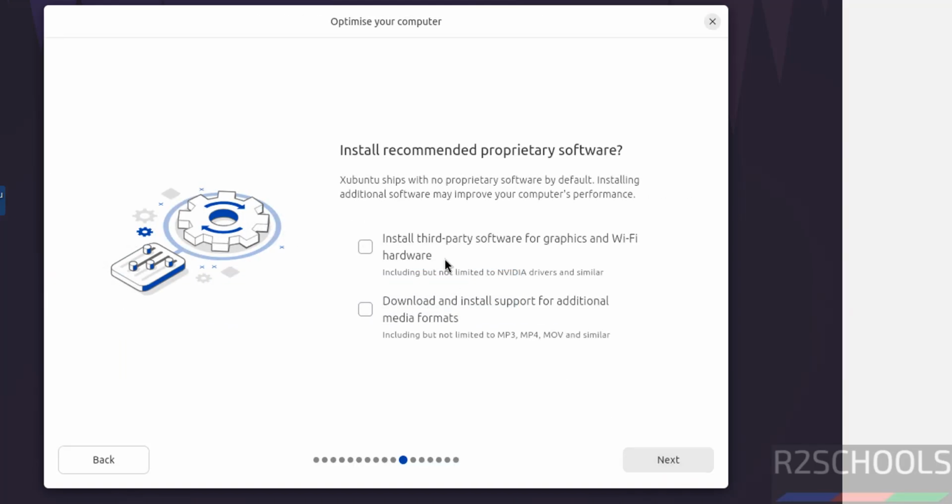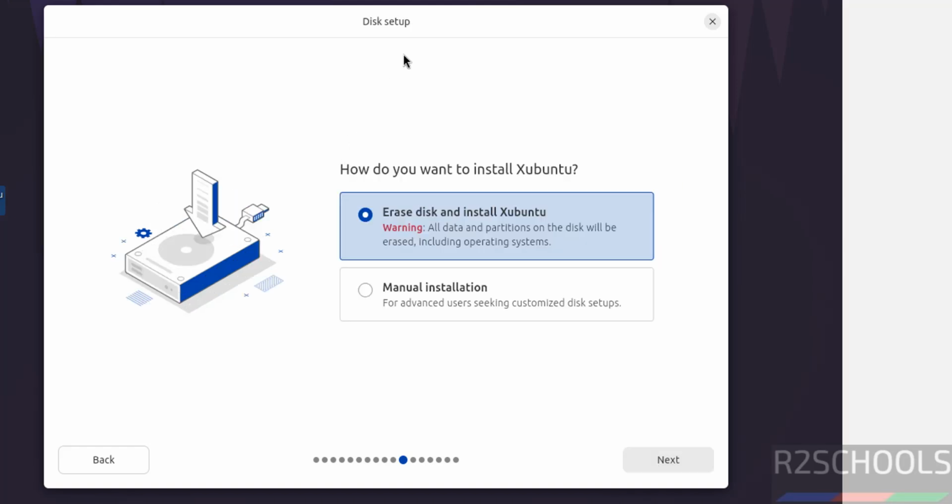Click on next. If you want to install proprietary software, like third-party software for graphics and Wi-Fi hardware, you have to select the checkbox. And if you want to download and install support for additional media formats, you have to select the checkbox. Those are up to you. Whatever you want, you can select, and click on next. See, this is a fresh installation, so I am going to select erase disk and install Xubuntu. Or if you want manual installation, you have to select the checkbox. Okay, then click on next.